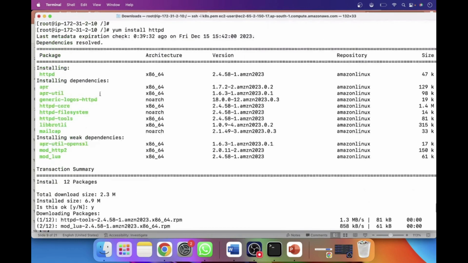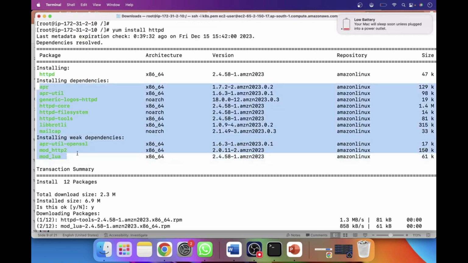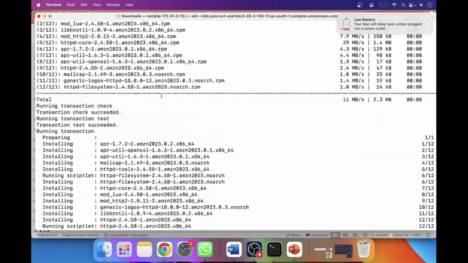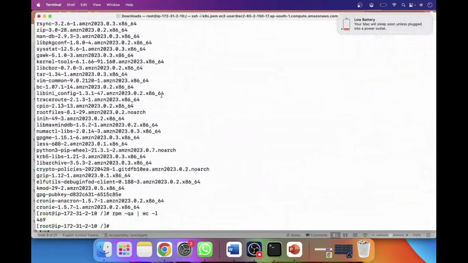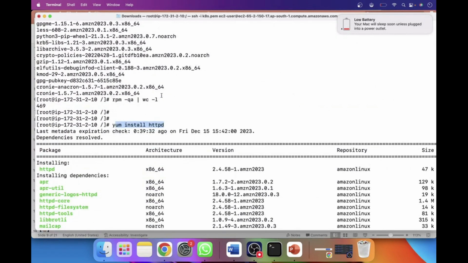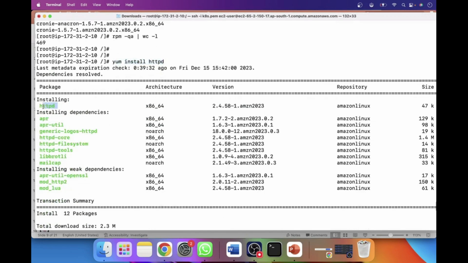If you see here, I downloaded HTTPD, but HTTPD required this software as well. Every time you use yum install httpd without being aware of what is going on, that is not an acceptable thing for a DevOps person. You need to understand the basics as well. For installing HTTPD, I required 12 utilities of architecture x86_64, the repository of which is Amazon Linux, with a size of 1.4 MB, and this is the version.